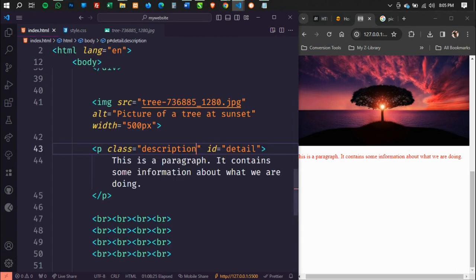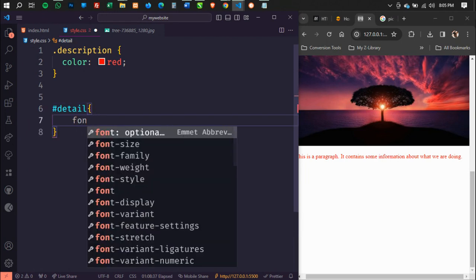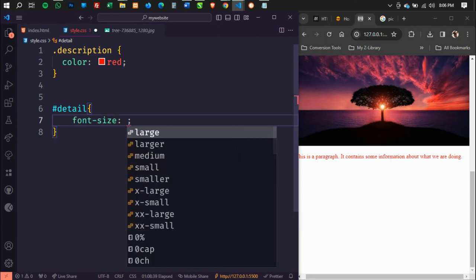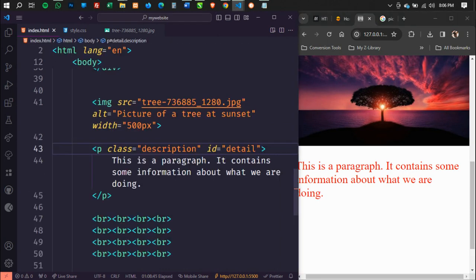Because I use the class to select it. Now you can also use the ID, and when you use the ID, you can say hashtag detail. That was what we did, right? Detail. Then I can say font size 2 rem, and it's going to increase the size, right? So we have different attributes and different uses.